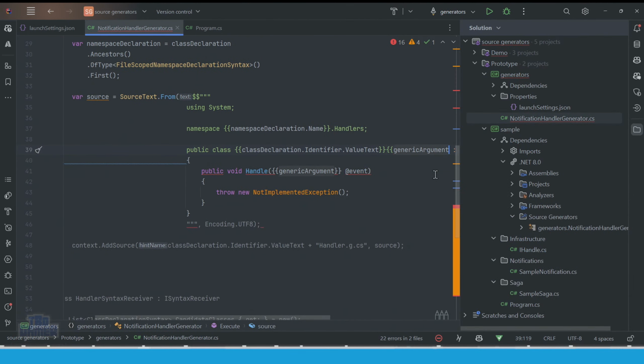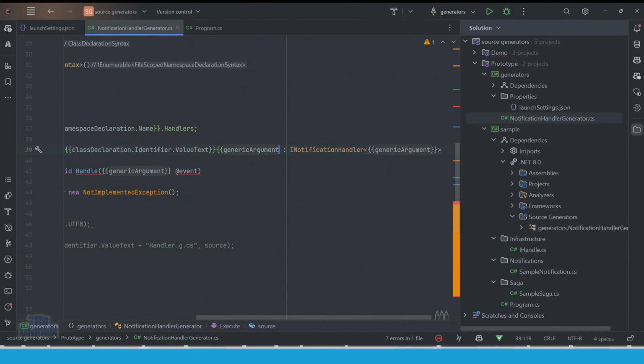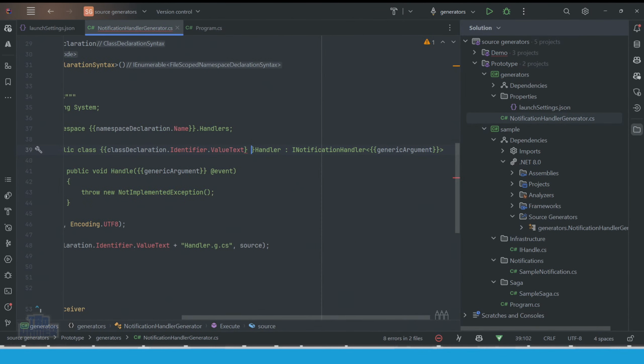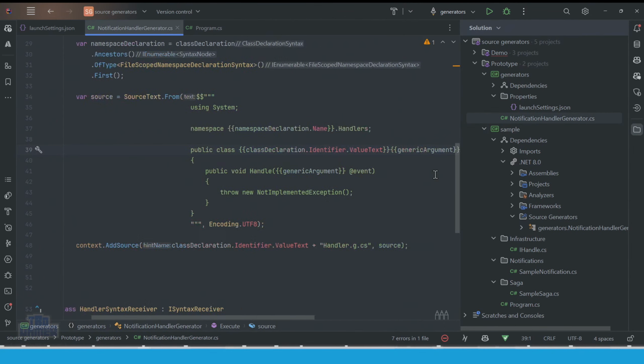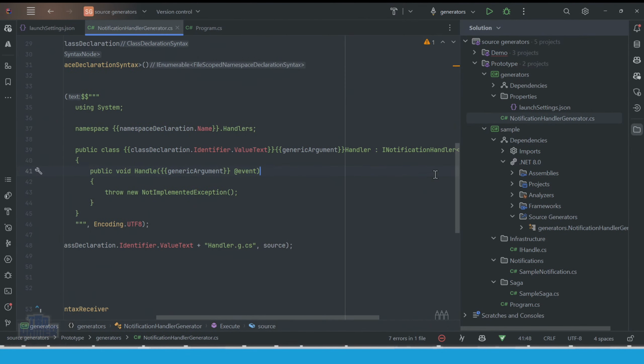Generic argument. Generic argument handler, right? So it should be sample saga, sample notification handler. A bit wordy, but it's clearer about what it's doing. That's the correct name for that class. It should handle the event.